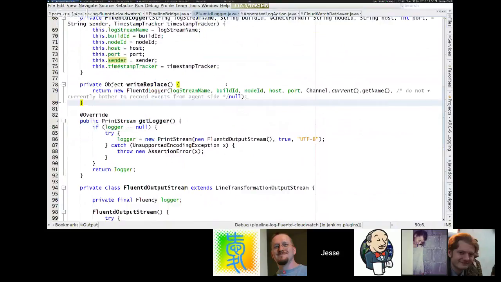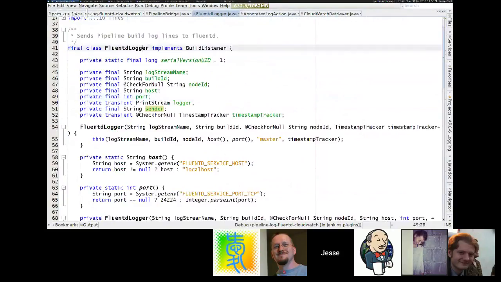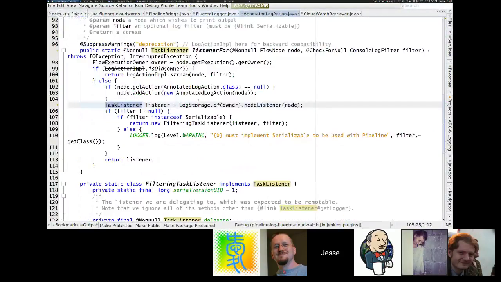So in the case of the Fluentd implementation, this Fluentd logger object is serializable, so it's safe to transfer. And we also check that any console log filters, like the one that masks passwords, are also serialized and sent over to the agent side, so that basically the agent becomes autonomous. It can just sit there and handle 300 megabytes of output and send it right onto Fluentd without any communication with the master after the steps.